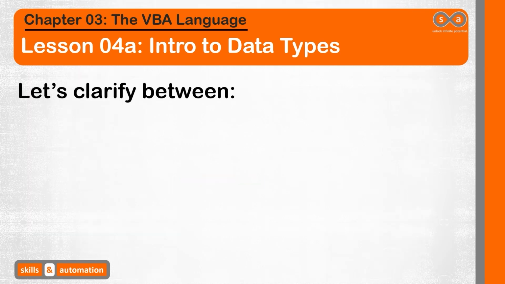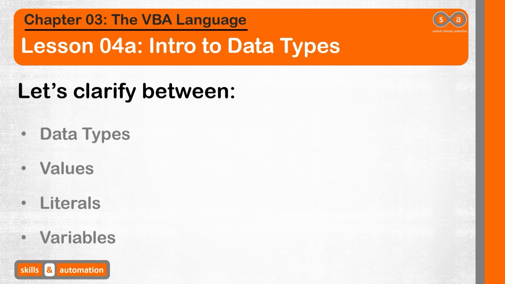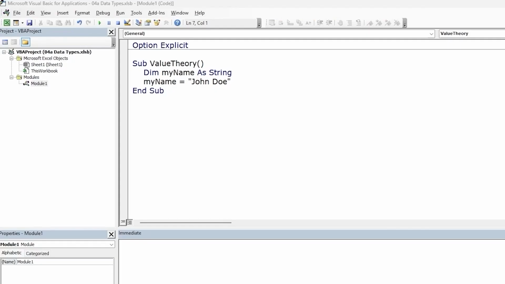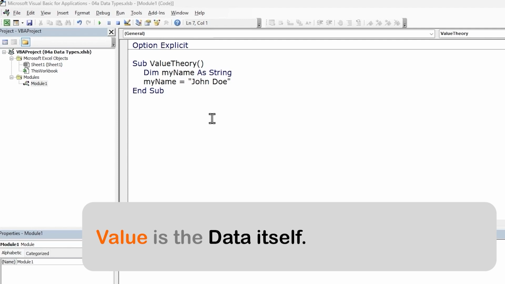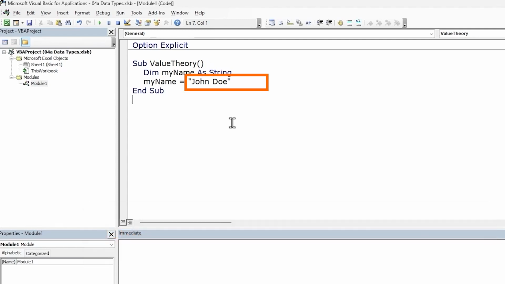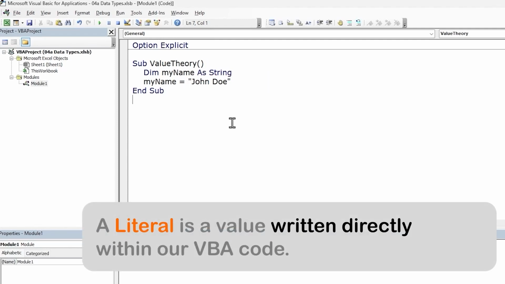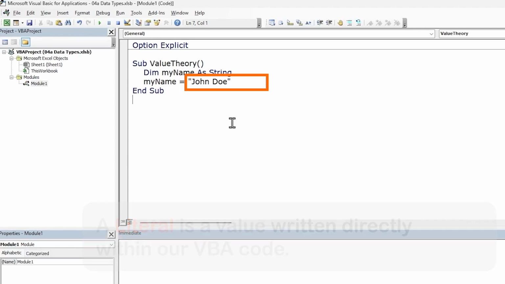Let's clarify some terminology before we proceed. The terms data types, values, literals, and variables may seem similar, leading to confusion between them. Let's look at the following declaration and assignment statements for the variable myName. The most basic unit that we will look at is value. Value is the data itself, and in our code, John Doe is a value. A literal is a value written directly within our VBA code, and here the value John Doe is written directly. This makes John Doe a literal value. Notice the double quotes. Text values are written inside double quotes, while numerical values can be written directly.